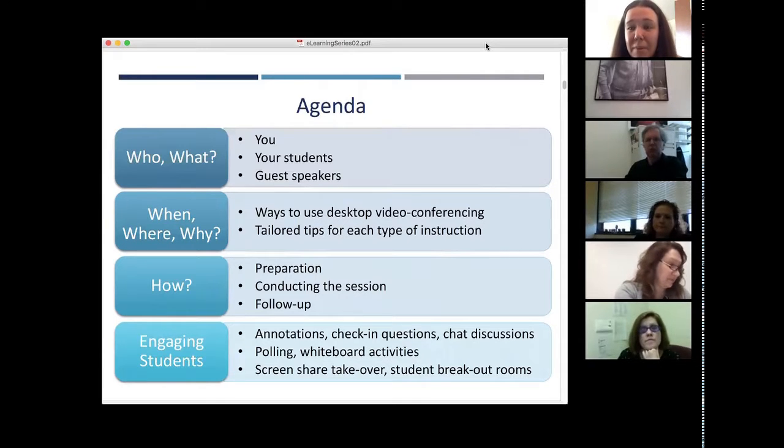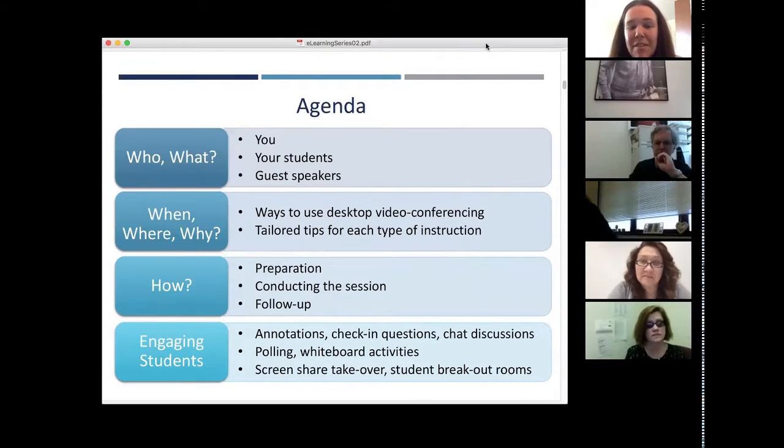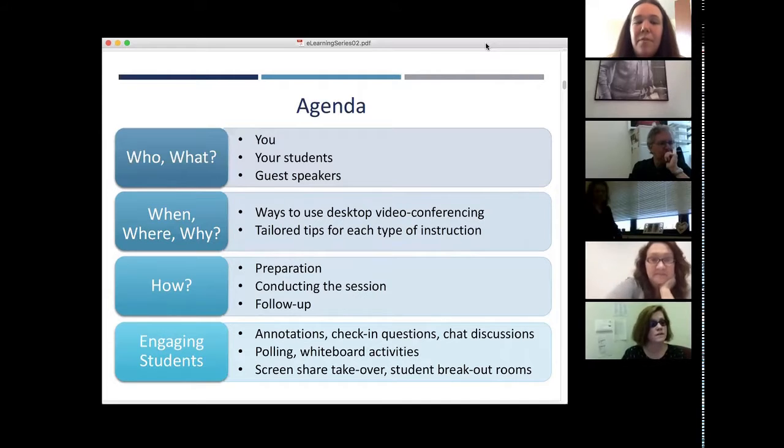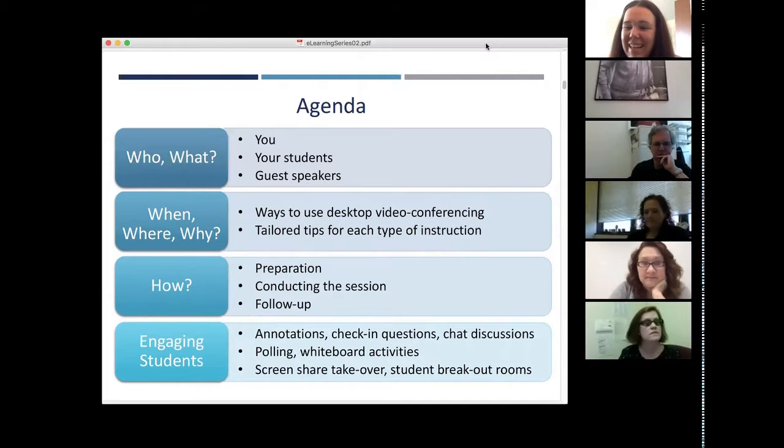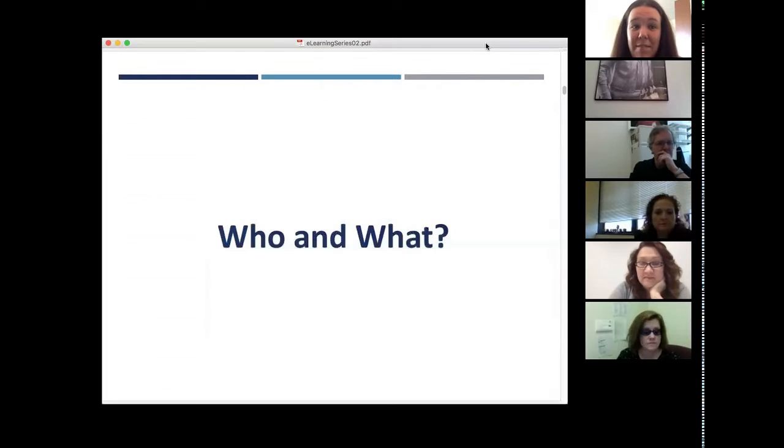And then lastly, the bulk of today's session is going in depth to some of the tools about how to engage students. I know some of these, you might say, what are they? But we have them gathered into three different skill levels. One is a little bit easier. Pulling in whiteboard activities is a little bit more challenging. And then the more advanced is the screen share takeover and student breakout rooms. I'm all about learning by doing, so you'll actually have a chance to participate in each of these activities.